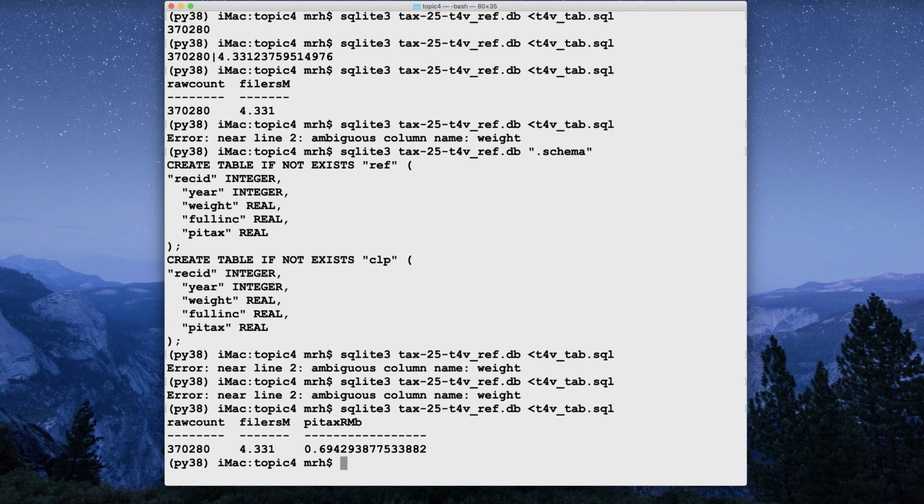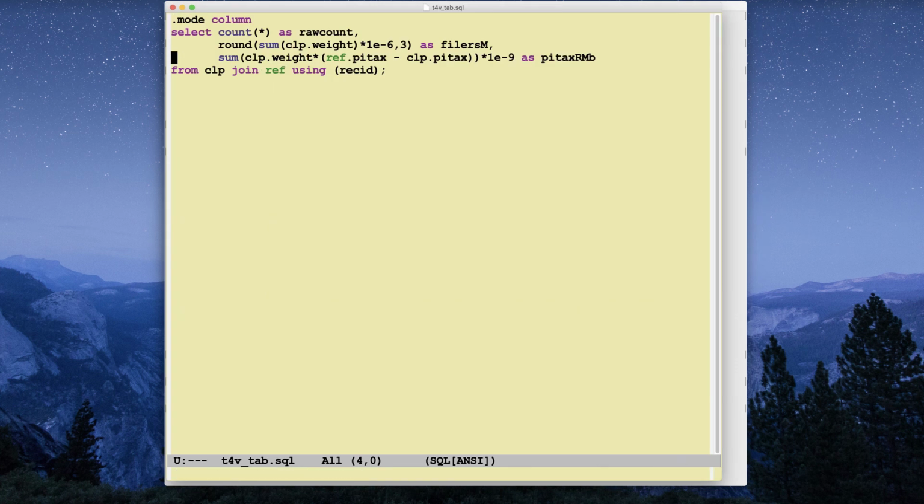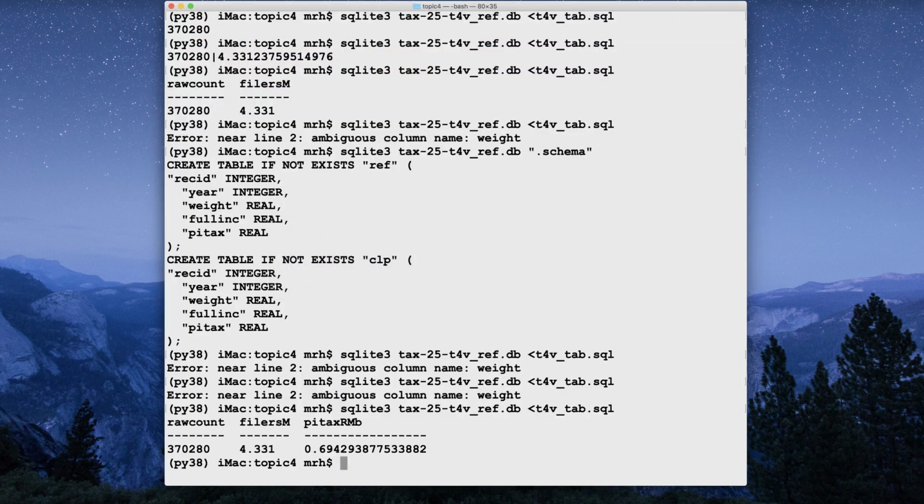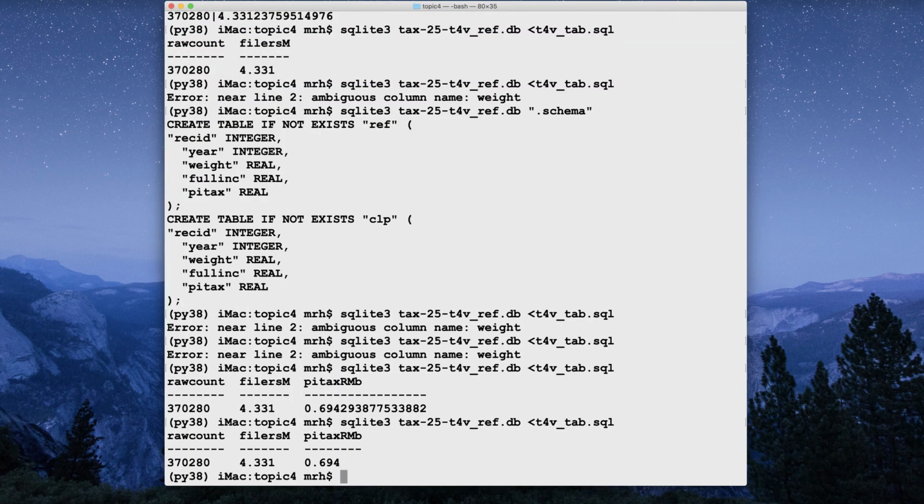Now, we do have it running now, but we've forgotten to round the tax amount, right? It's got too many decimal points. So let's round that. See, if we were working interactively, this would be hopelessly complex. It's much easier to go in and out of the editor and then run the same command. So here we go, 0.69, that's the difference.